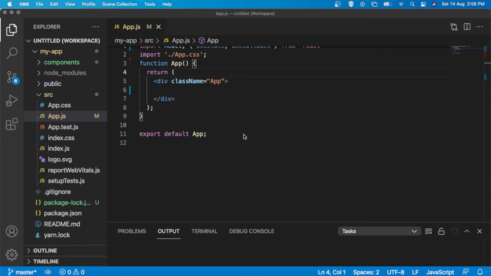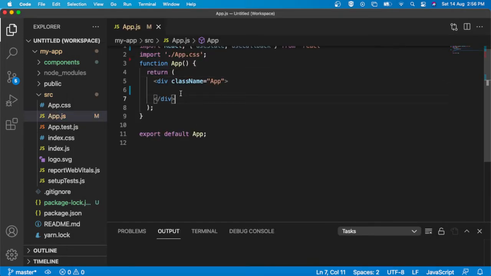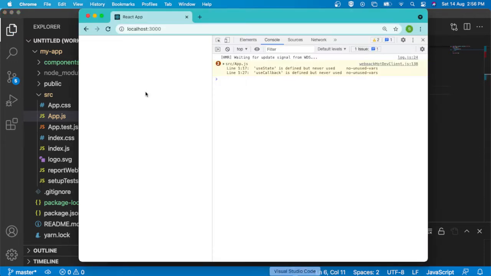For that I have created a sample React.js project, and inside it I have removed all the default code available in the app.js file. Now if I refresh, I can see my project is running on localhost 3000, and if I add some text here, let's see what happens. Okay, now I can see the text is coming here, right?